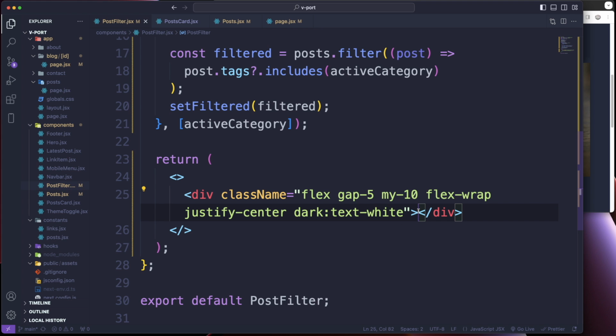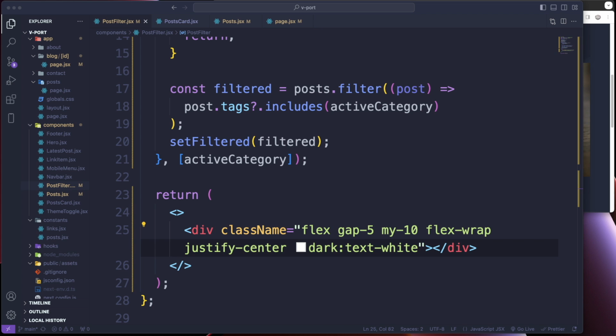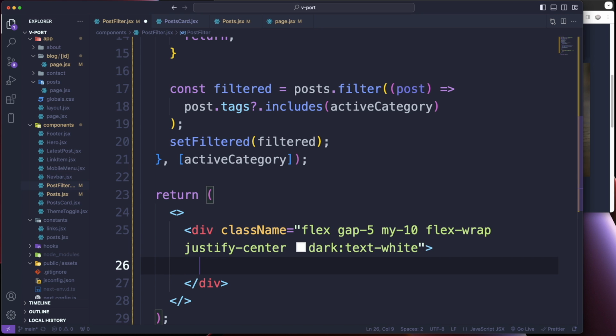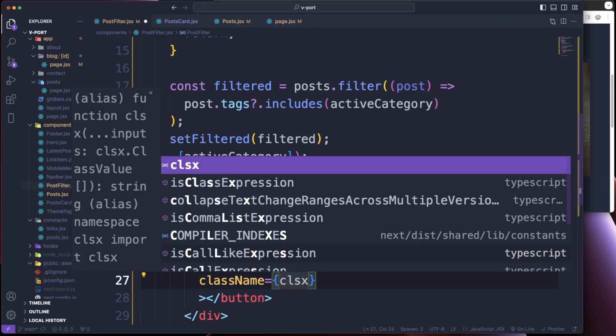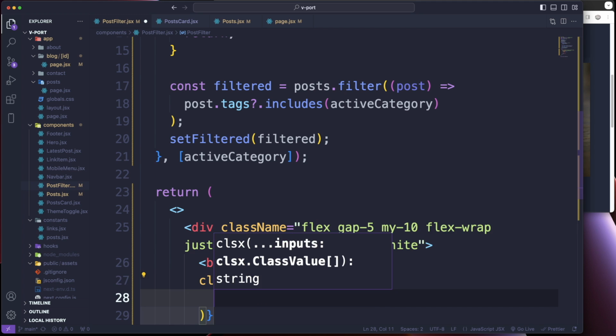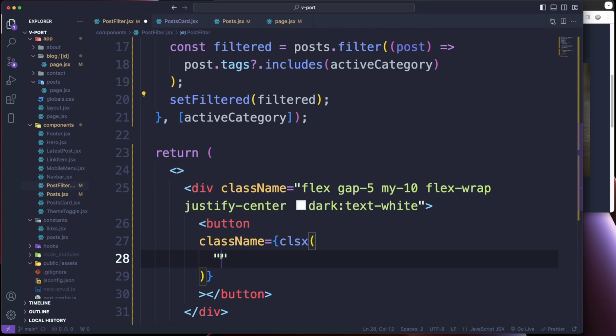So we were here at this div. Let me go and open it back up on this monitor. Post filter. All right, so inside of this div, we're going to have a button, and this button is going to have a className of clsx, parentheses, and we're going to do quotes. So we're going to do default styling first.